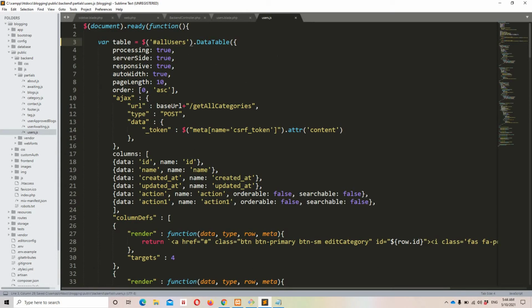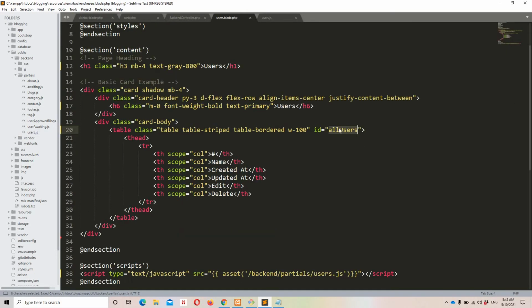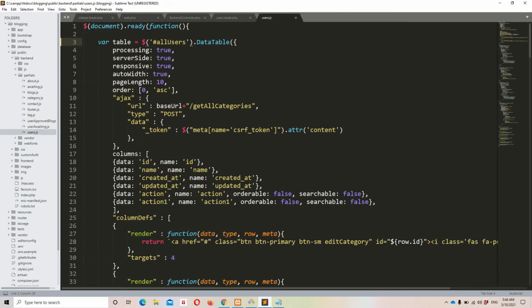Okay guys, so we are creating a data table using this table with the help of ID right here. Okay, and we are using some attributes: processing true, server side true, responsive true, auto width true, and the page length should be 10. You can change it. Okay, order with respect to 0 column, and the order should be ascending order. Then we are passing the AJAX request.